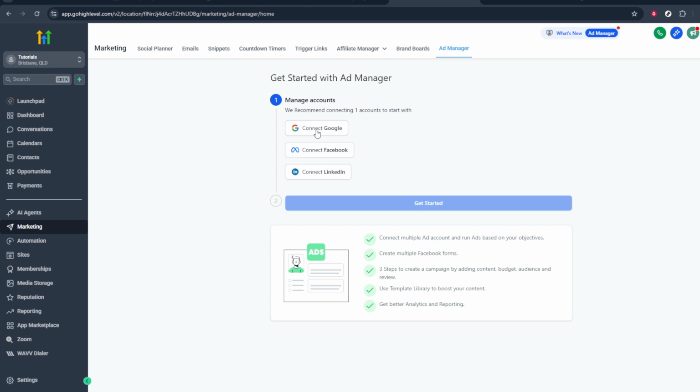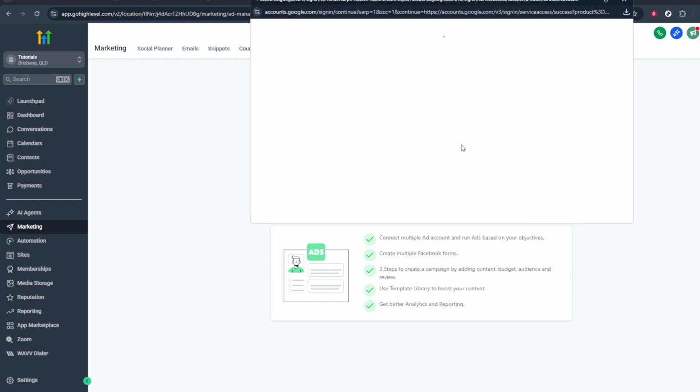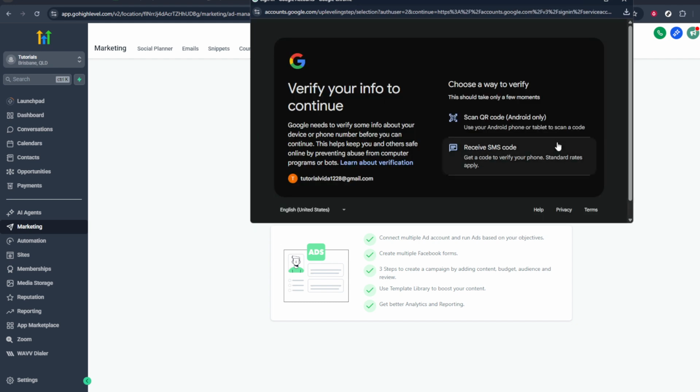Take a moment to read any labels or descriptions on the screen so you choose the right one. If you manage multiple businesses or ad accounts, double check that you're selecting the one that matches your current location. Once you've made your selection, click on the button that says Get Started. This is the key action that begins the initial setup process for Ad Manager inside Go High Level.